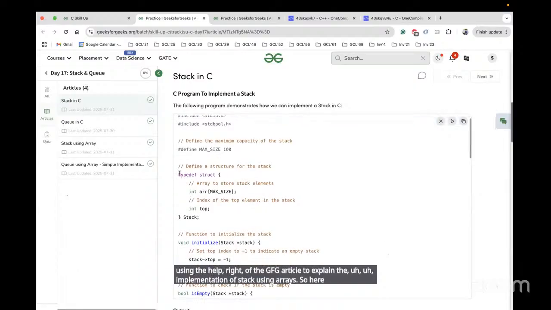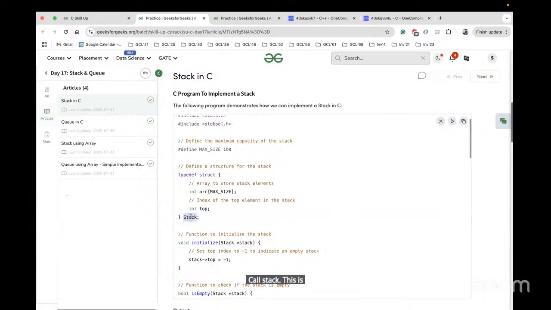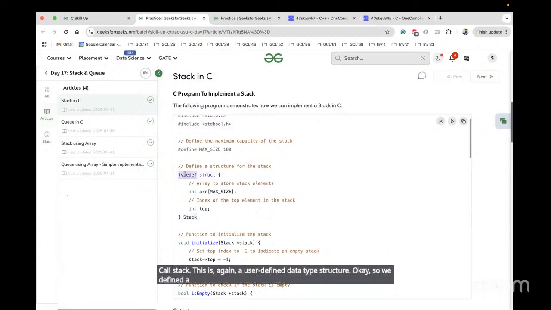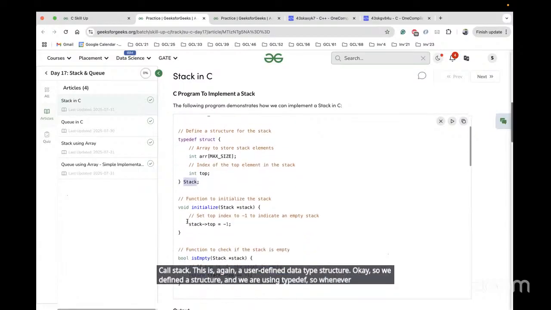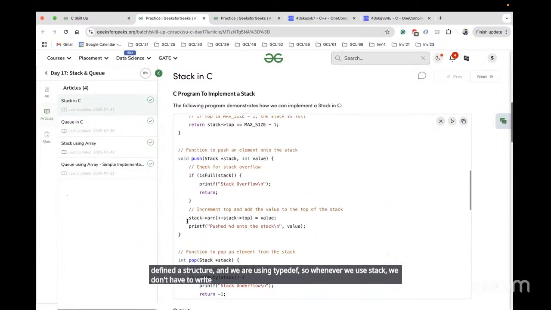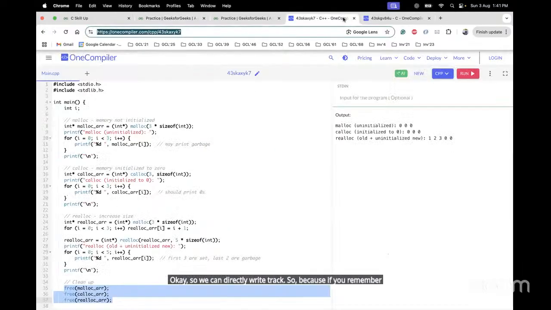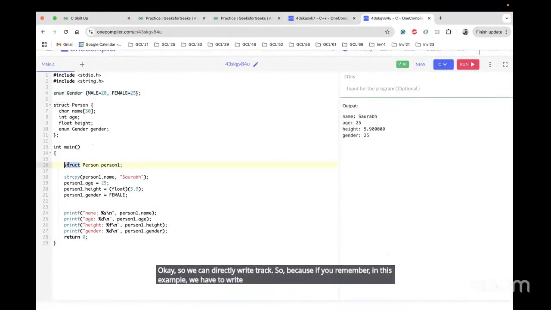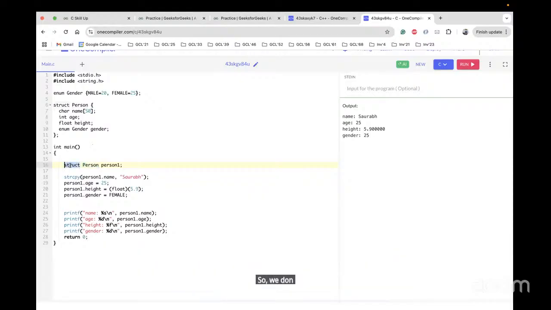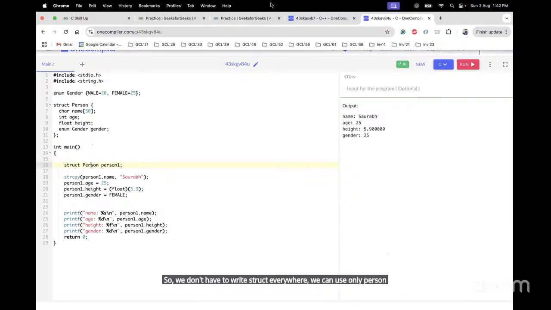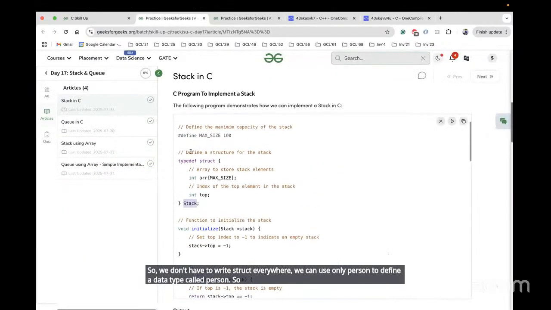Here you can see we defined a structure called stack. This is again a user defined data type. We defined a structure and we are using typedef, so whenever we use stack, we don't have to write struct everywhere. We can directly write stack. If you remember in this example, we had to write struct everywhere whenever we were declaring person. But if we use typedef, we can use only person to define a data type called person. That is why here I've used typedef struct, and this is stack.